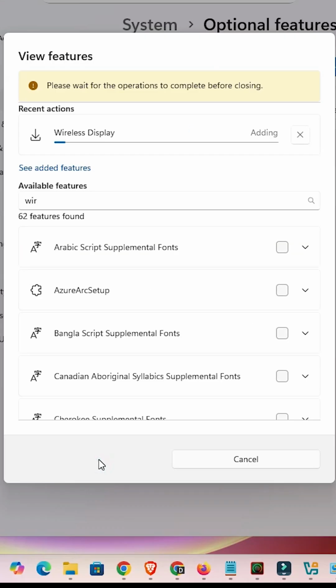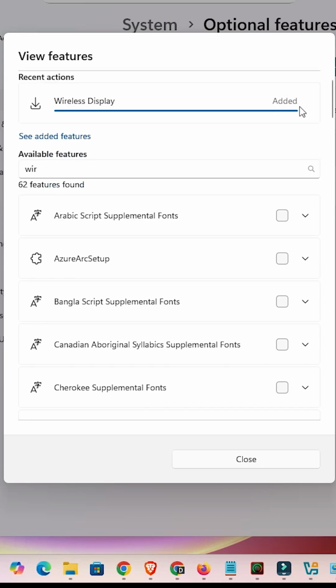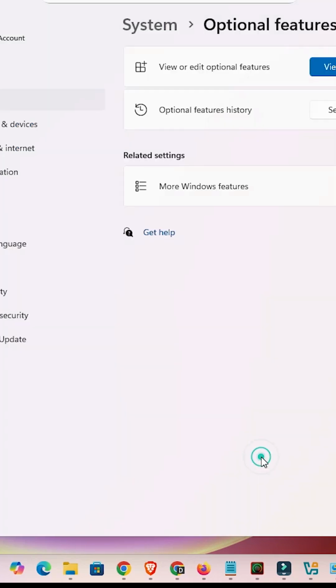Wait for 1 to 5 minutes to download and install Wireless Display. After 5 to 10 minutes, it shows Added. That means the wireless display function is enabled on your PC or laptop. Close it and restart your machine.